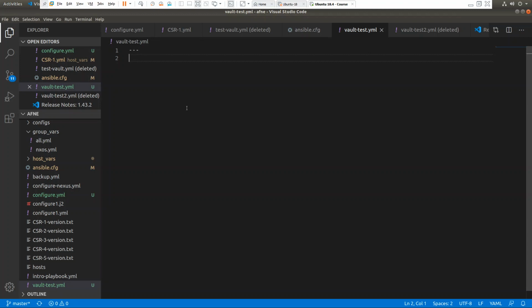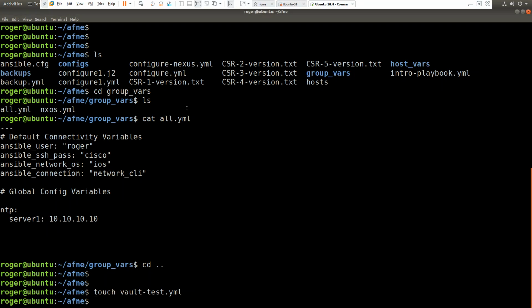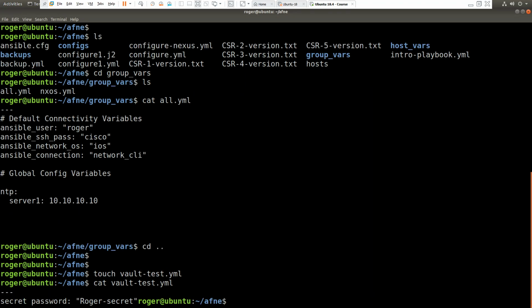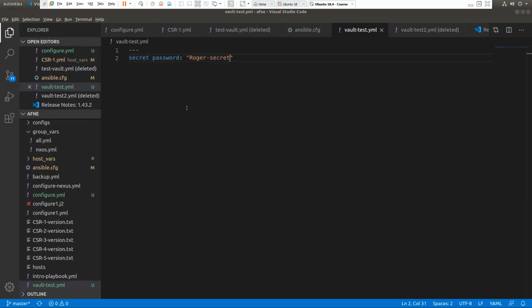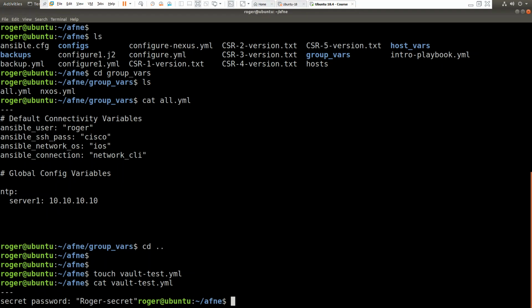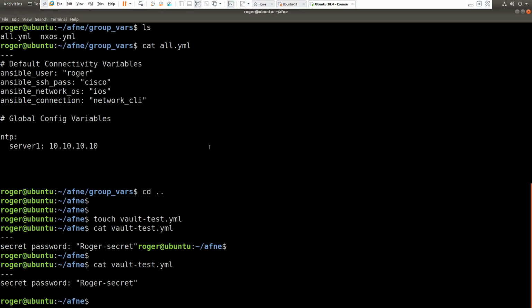Now I'm going to create some data in here. Let's say my secret password is Roger secret. So this is now my secret password file that I don't want anyone to look at. You can see vault-test.yaml, there's the password. Let's give that an enter so we can see it. Perfect. So that's my password, but we can see it.